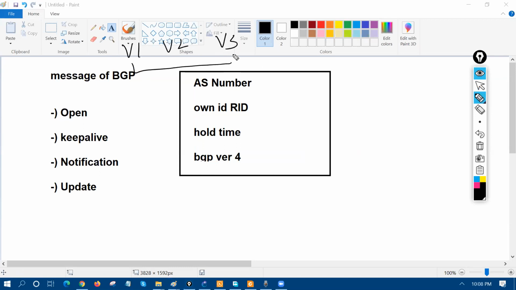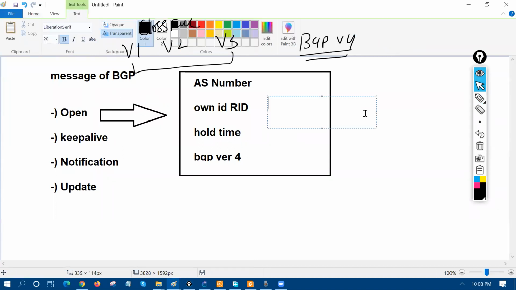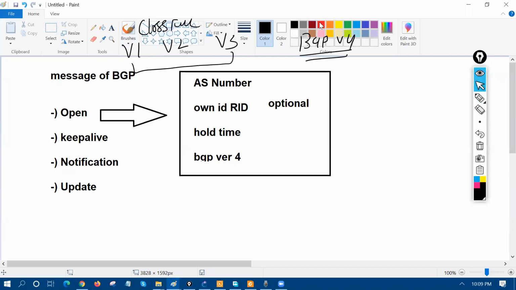But these three versions are totally classful, so right now in the market we are not using them. By default, BGP version 4 is running on IOS 12.0 as well as 15.0. And in a Cisco CLI, you cannot change the version. So in the BGP open message, you are sending all this information. One more thing is the optional capabilities, which we will discuss in later classes, not now. But the most important things are the AS number, own router ID, hold-on time, and BGP version.